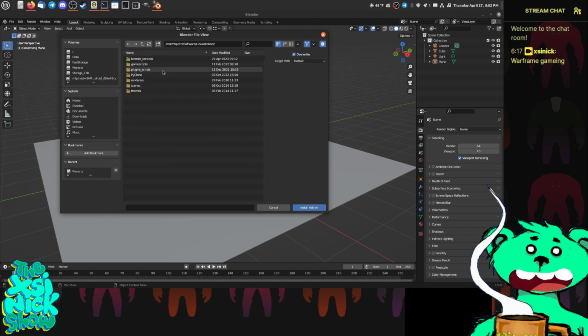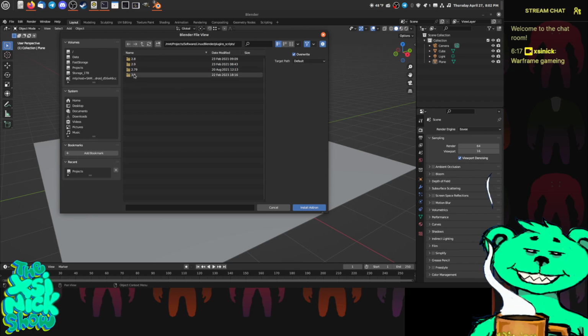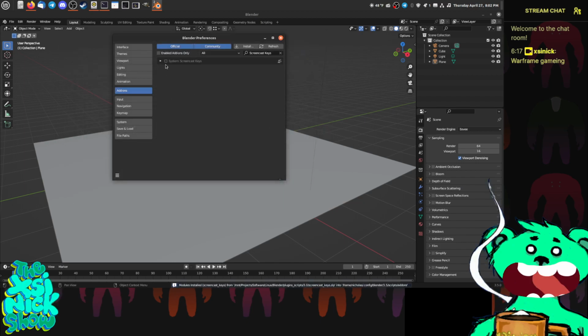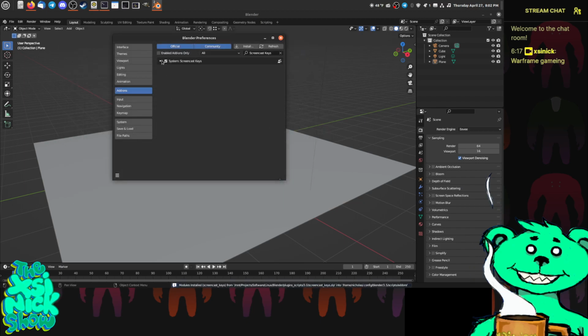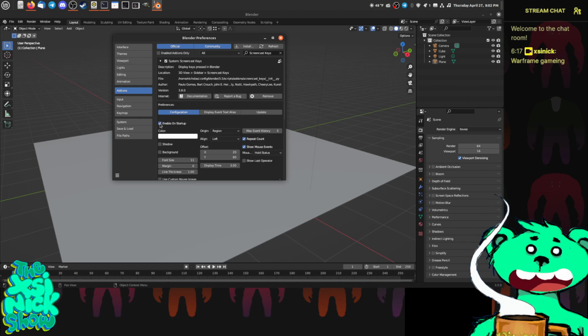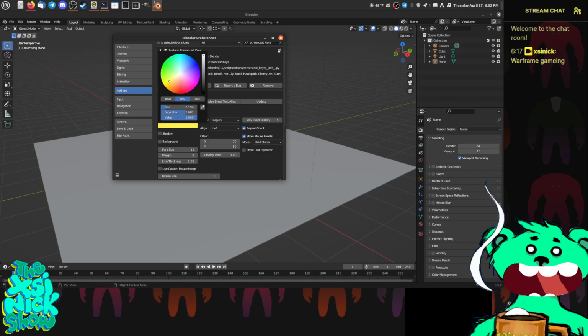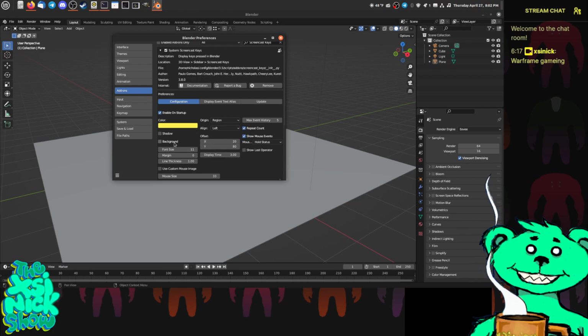Okay, Blender versions, game scripts, plugin scripts. Go in there, let's check this out. Screencast Keys, there it is. Add add-on, turn that on. Enable on startup, that's fine. Color: I'm just going to go with the yellow because the yellow shows up really well. Font size, thickness, everything else is fine.